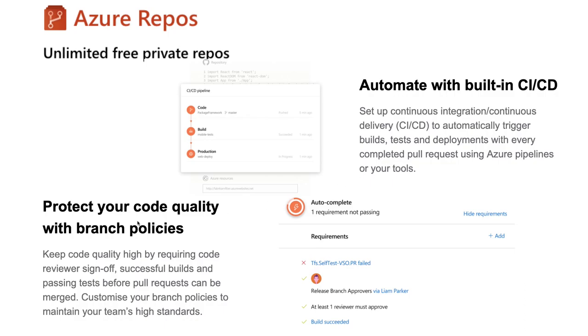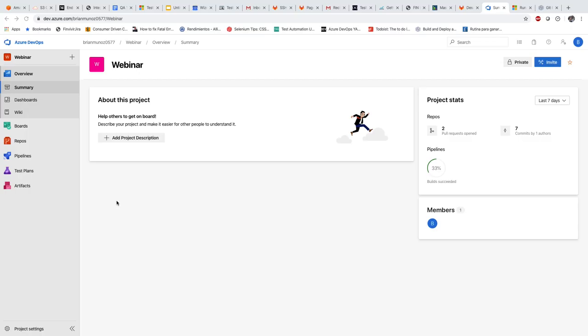You protect your code quality with branch policies. I mentioned branch policies before. With branch policies, you can keep code quality high by requiring code review, sign-off, successful builds, and passing tests before pull requests can be merged. You can customize your branch policies to maintain your team's high standards.